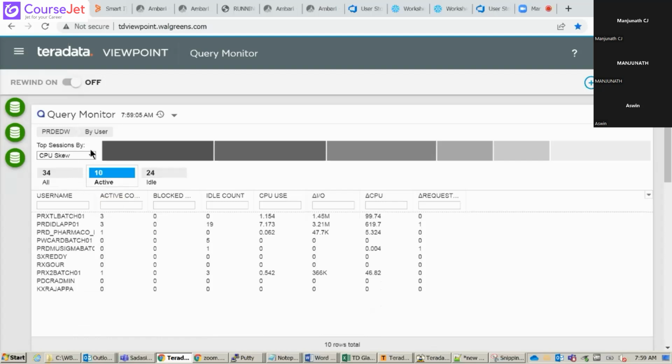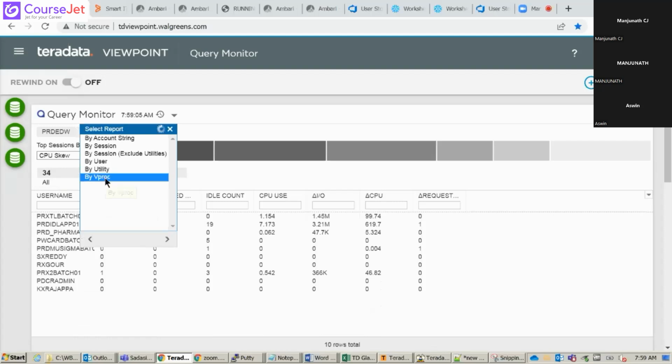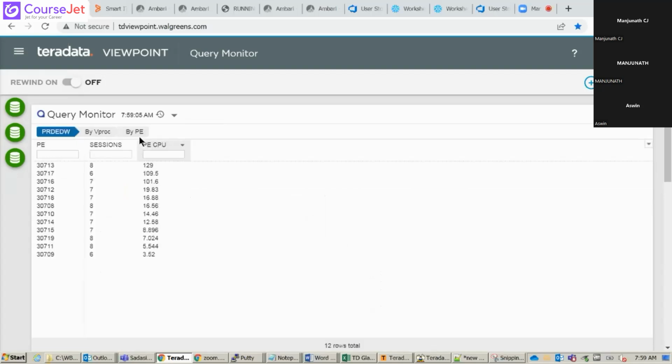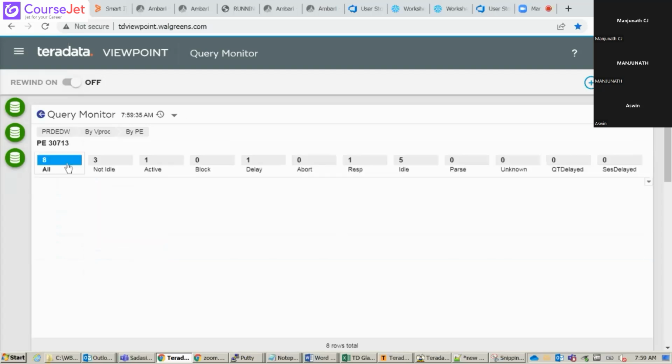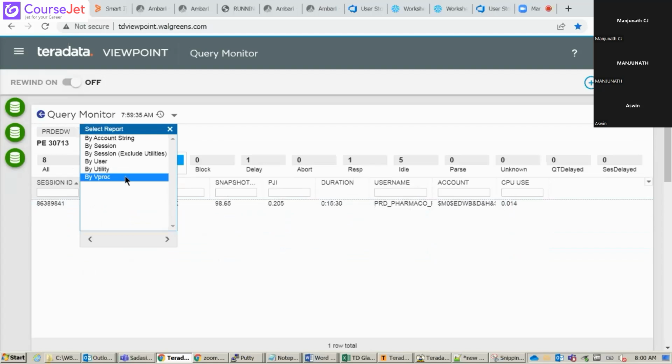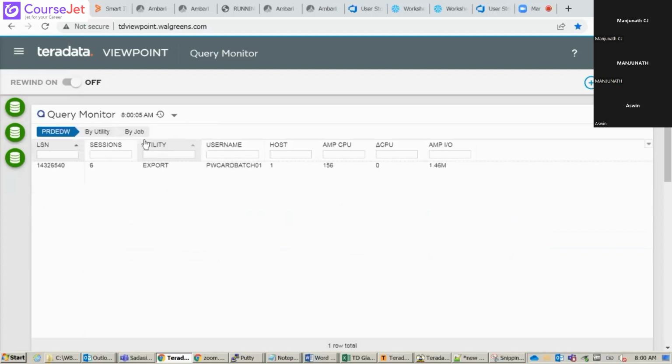Then we can check the vproc. These are the PEs in the environment, and you can see how many sessions each PE is holding, and the CPU for the PEs. You can see this particular PE is highly utilized. Then we can navigate into that PE and see which particular jobs are running inside it. So we can check these details to a granular level. You can also check the utilities. Utilities here are fast load, multi load. Currently only export is running, so we see only export here.